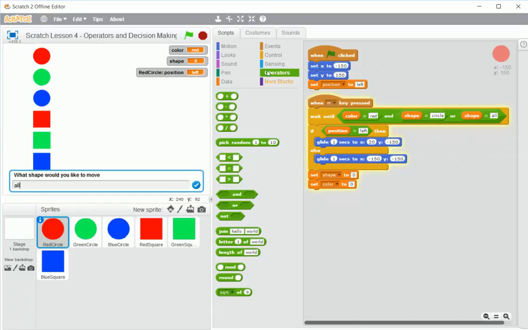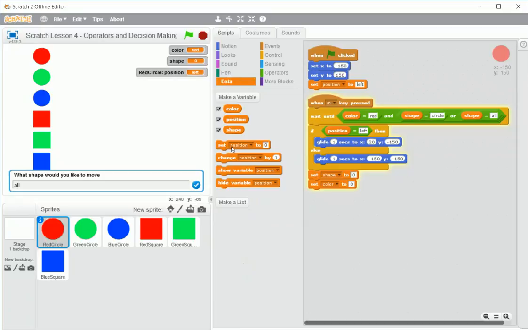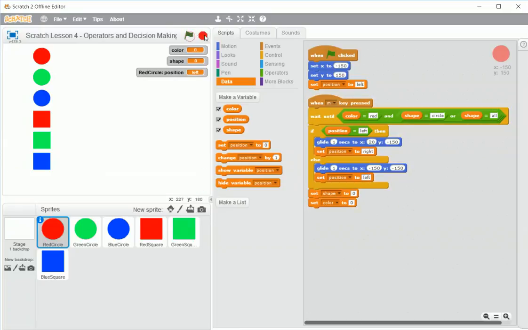Oh, I did forget to update my variables when I paused for a minute, so I'm just going to go into here and put those back in. Those were there before, but I lost them. Set position to right and set this position to left. Let's run this.